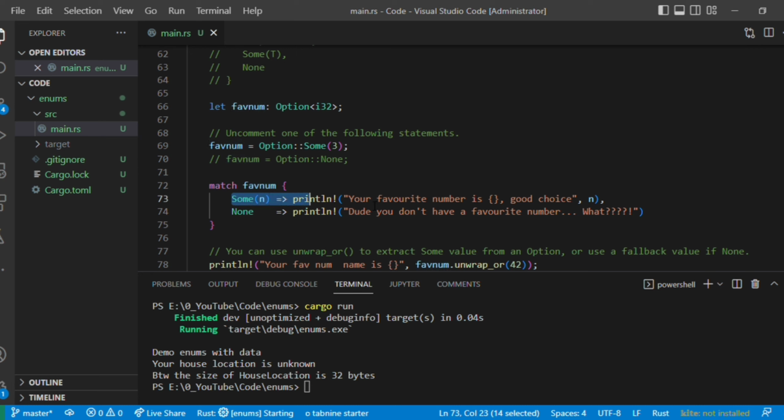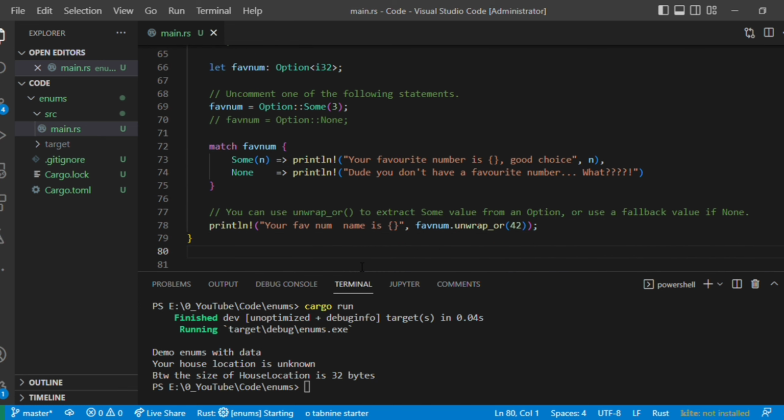And down below you see this, your favorite number is unwrap_or(42). For example, if you did not give any favorite number because you have none, in that case, by default we are telling it to use the default value 42. It just says that 42 is the favorite number. But for now we are passing 3, so it will just say that the favorite number is 3 only. So let me execute this.